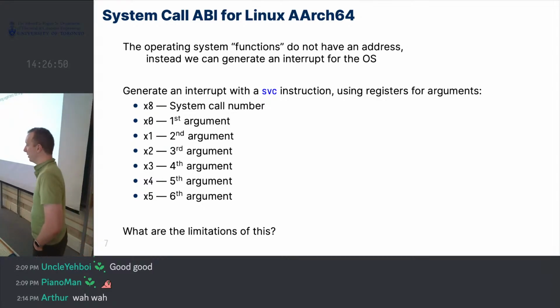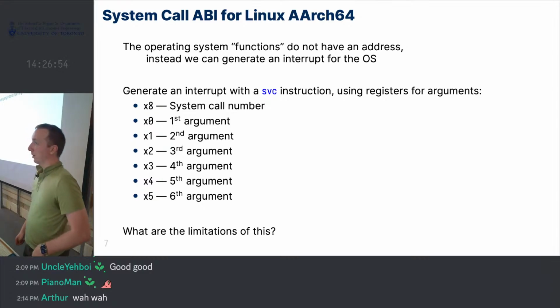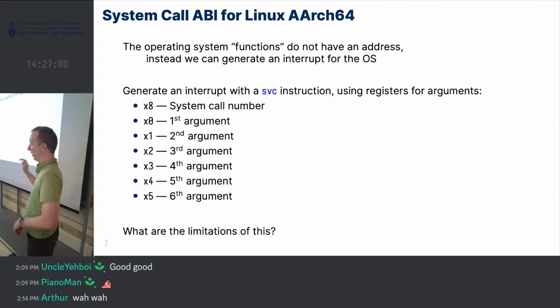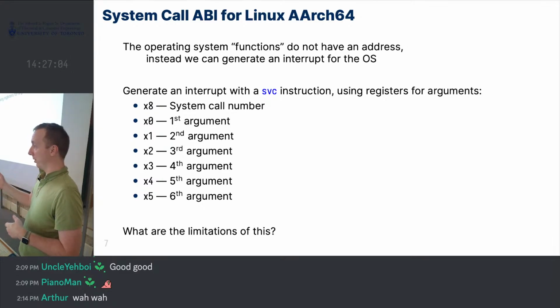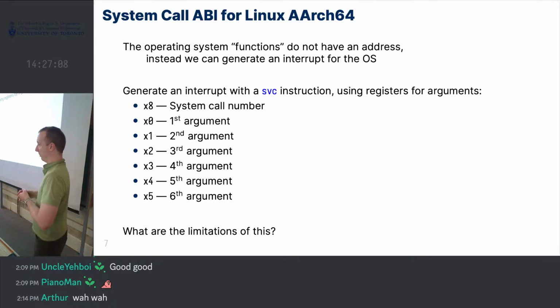Yep. What if you call a function in a function? So in this, you can't make recursive function calls or anything like that. So you just make one request to the operating system, say, do this for me, please. So the operating system could implement that in a recursive way, but you can't make recursive calls or anything.